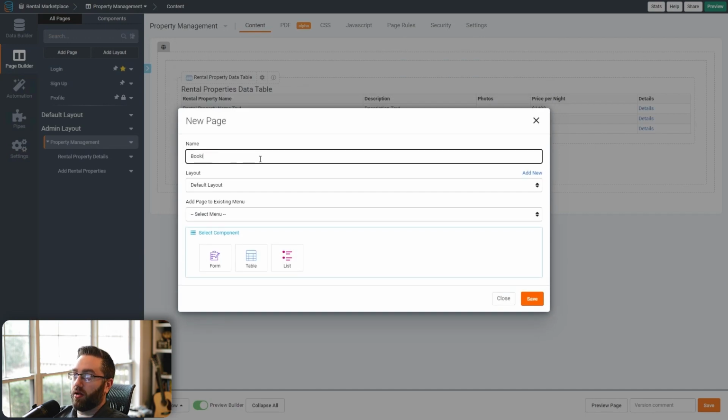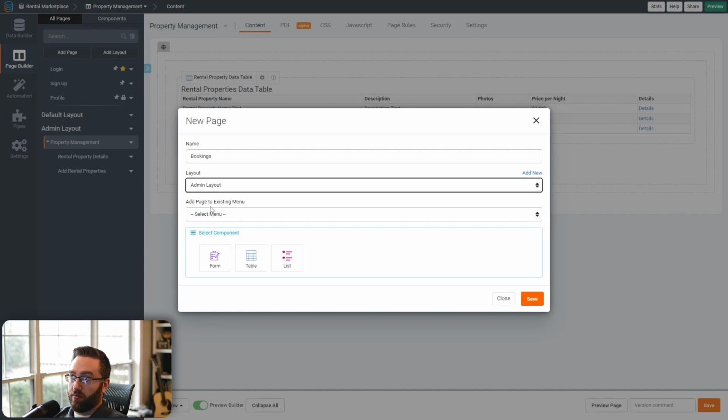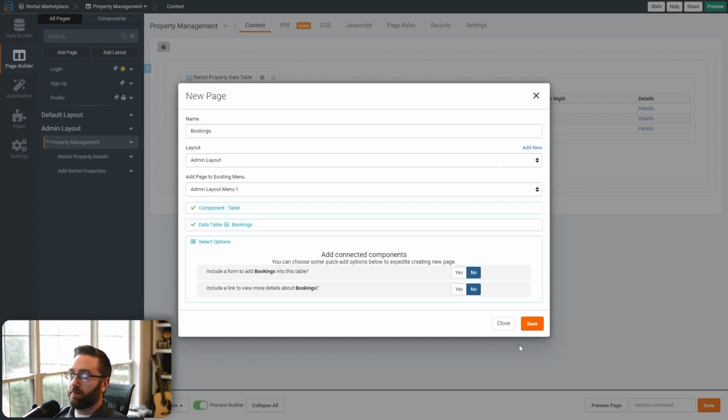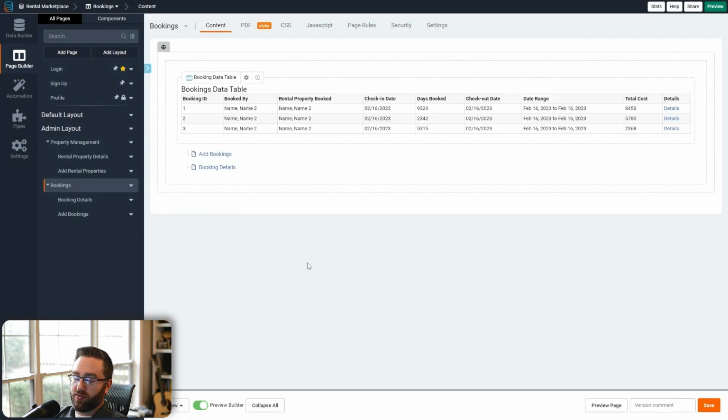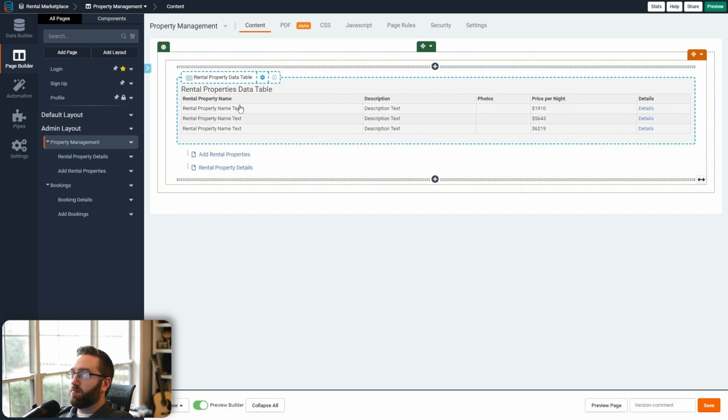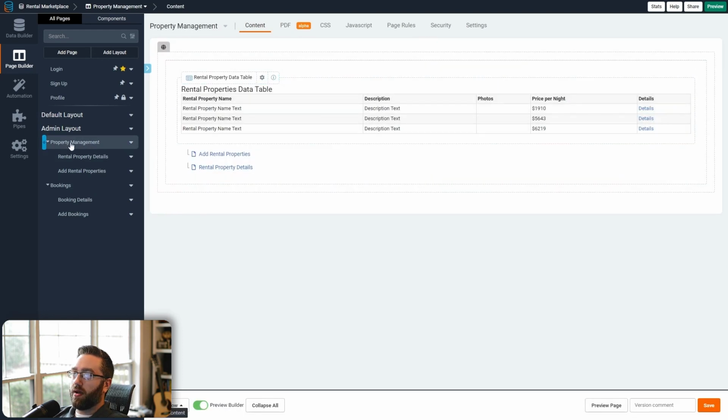As an admin, I'd also want to see bookings, all of the bookings. So we can set that page up as well to view all bookings, and we can enable the same options here: details and a form to add a new booking. So if for some reason you wanted to add a booking on behalf of an end user, then you could do that. Now, we have our property management page, and then we have our two child pages that are attached to that.